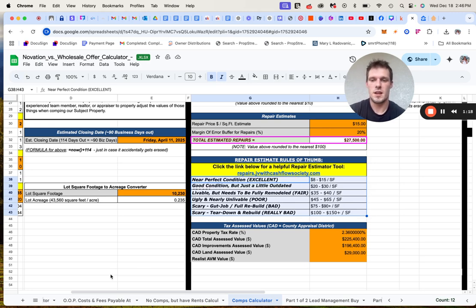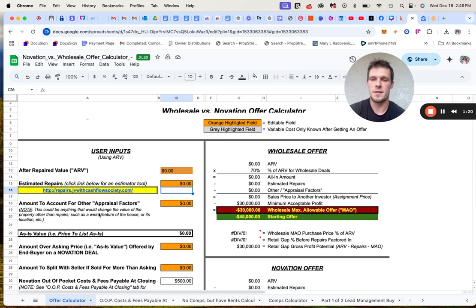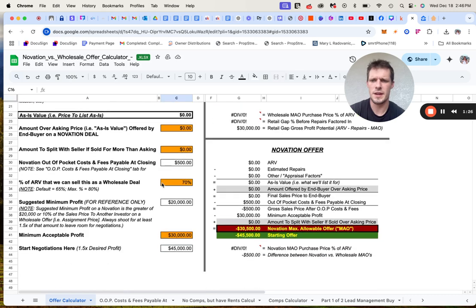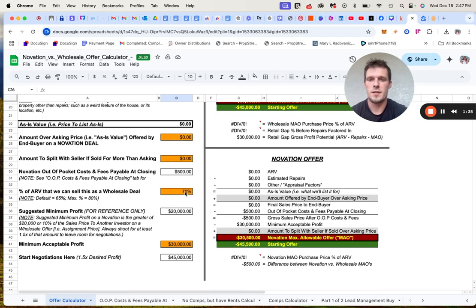So I'll just run a quick example of what we do. Inside the offer calculator, there's only a few spaces. The orange spaces are what you can edit. Typically what we'll edit is the minimal acceptable profit that we want to make per deal. And then the percent of ARV, depending on your market and your buyers, you know your market. We'll usually do 70%.